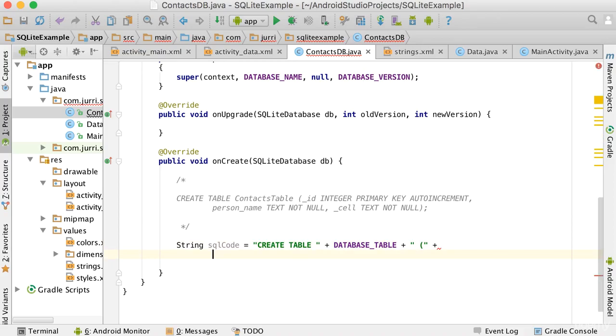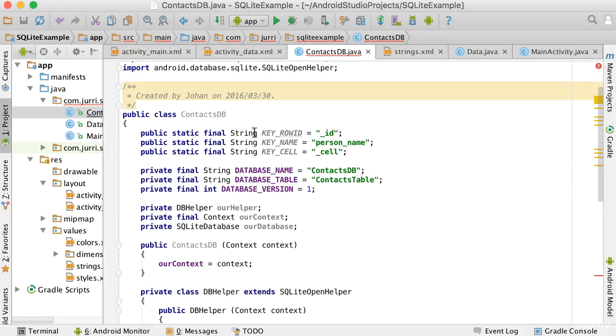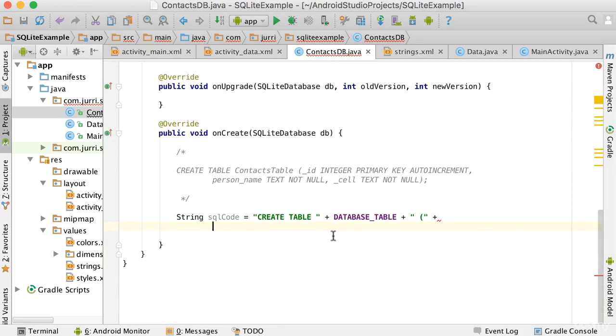Okay, let me just go to a new line there. And then after that we need to have the first column name, which is underscore ID, but we called it key row ID. So I'm going to say key row ID, okay, and then a space again, and then integer primary key auto increment. Hope you're okay with that one. And then we need to place a comma there, and then a space, and then again the next column name.